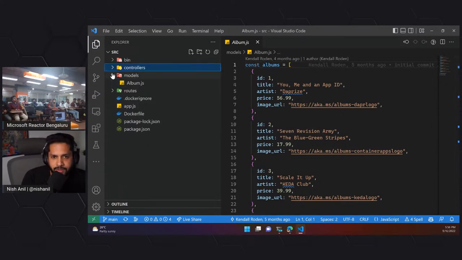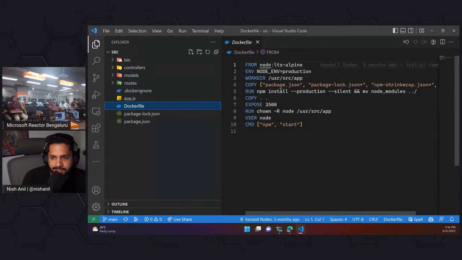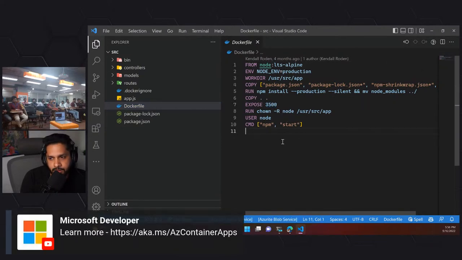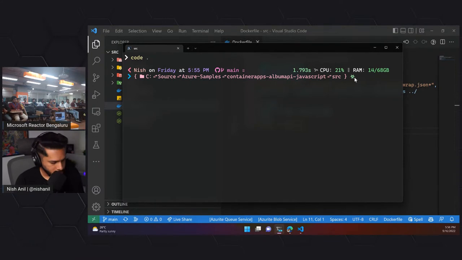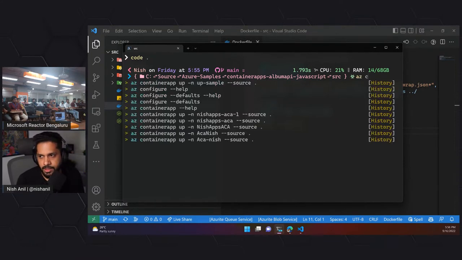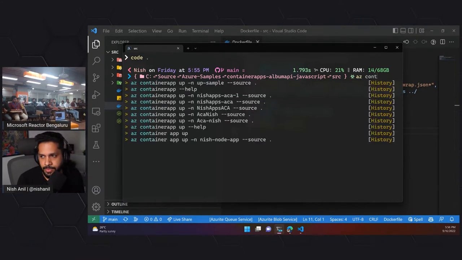All that I have here is just the Dockerfile, which tells that this is a Node.js application, and it exposes an endpoint like 3500. So this is what it needs to listen on, right? So that's all it has. Once you have that much in your code, I can now go here and type in az containerapp.